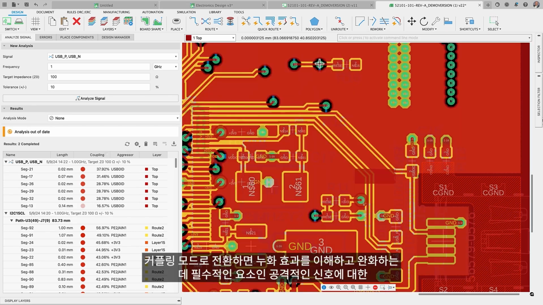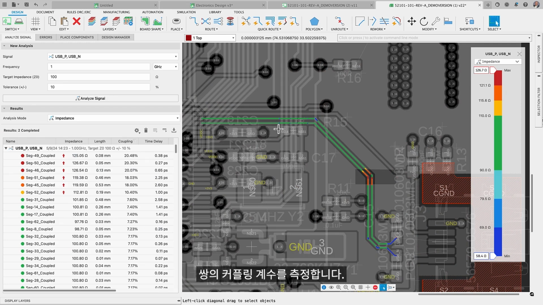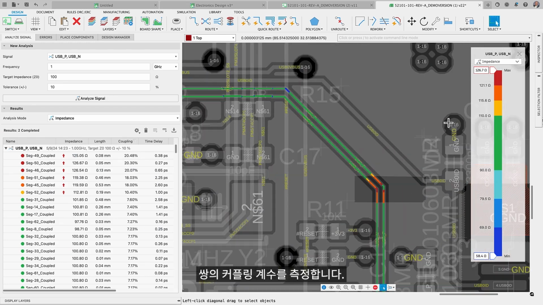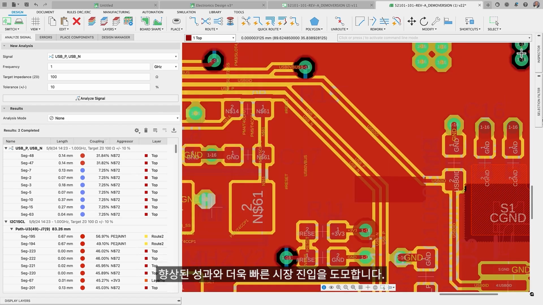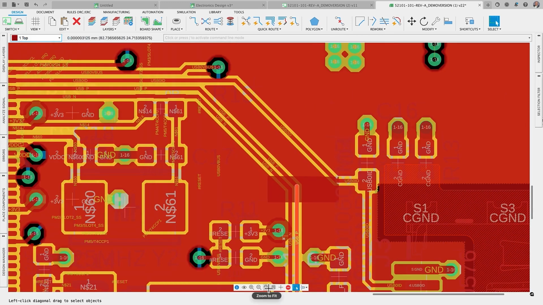Switching to the coupling mode will measure the pair's coupling coefficient against aggressor signals, a critical factor in understanding and mitigating crosstalk effects. Having the signal integrity extension powered by ANSYS as part of your design process accelerates the development of your final product, leading to enhanced outcomes and quicker market entry.